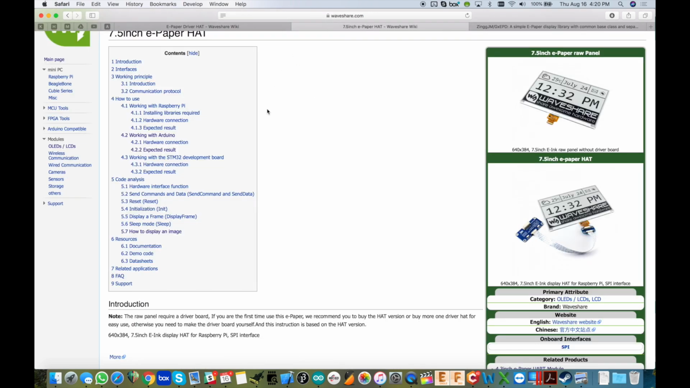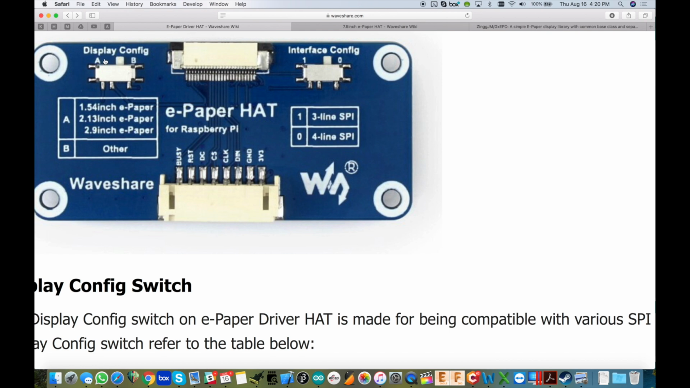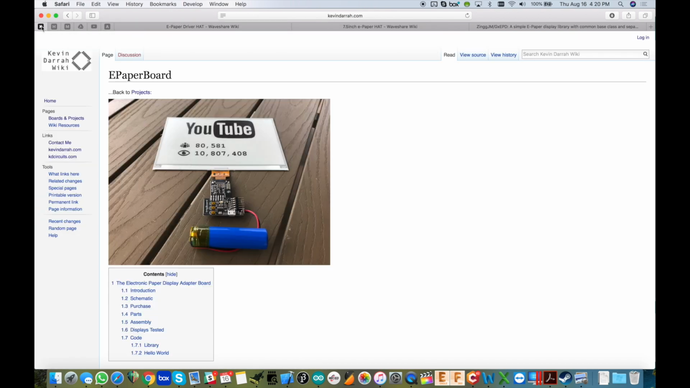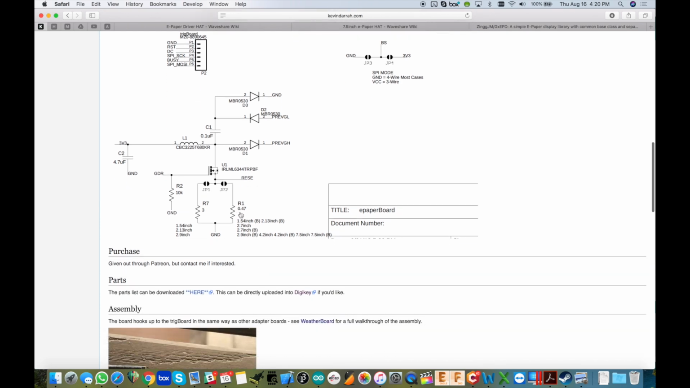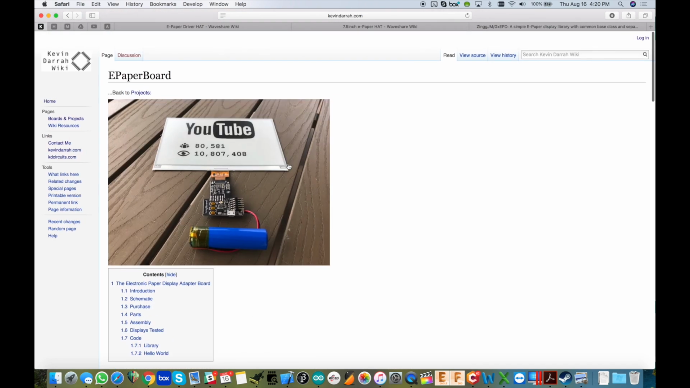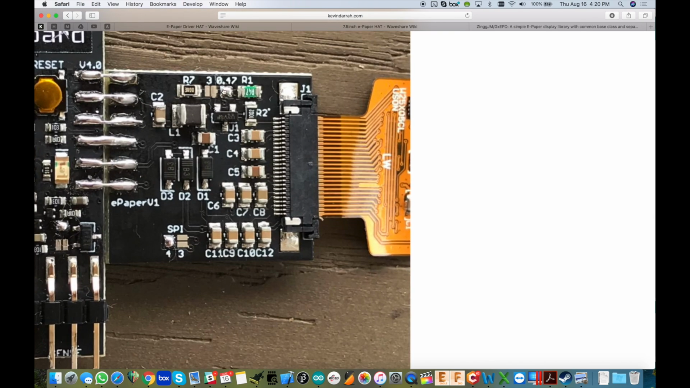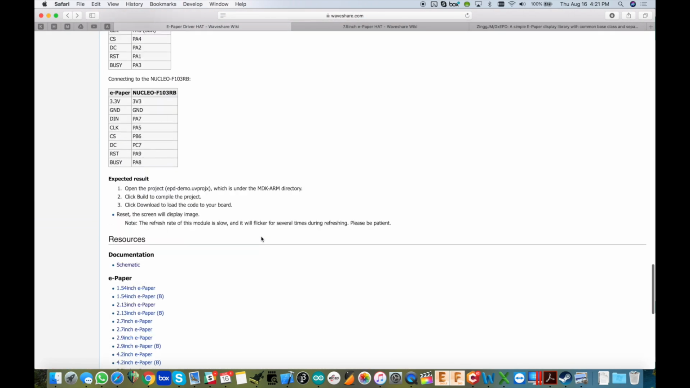Now, keep in mind, though, that this is a universal display board here. So you've got these switches here. For the 7.5-inch display, we're using the 4-line SPI. And we're using B for other, which, if I go over here, you'll see that I actually have it spelled out here with solder jumpers. So 4-wire would mean that JP3 is grounded. And then right here, the 0.47 resistor needs to be jumpered in through JP2, okay? And I'm going to just quickly zoom in and show you what that looks like. So solder jumper to 0.47 and 4-line SPI, which is exactly what they did here as well.